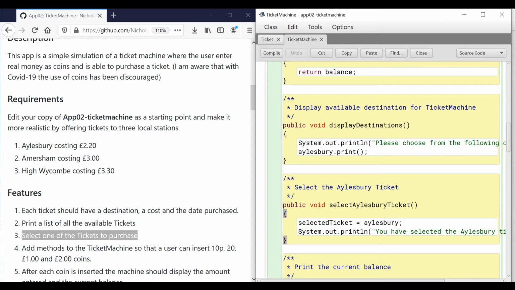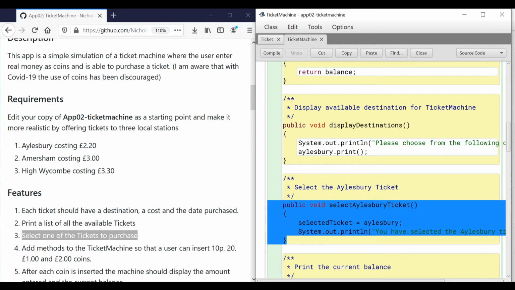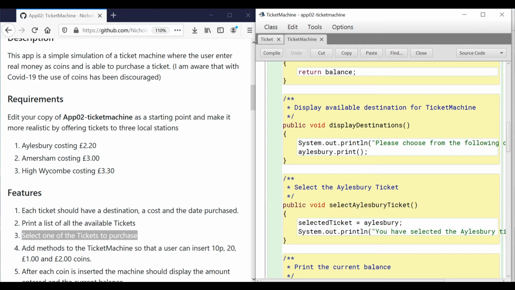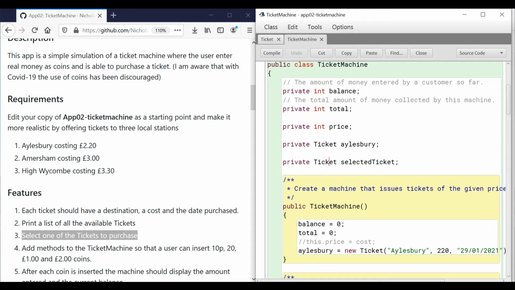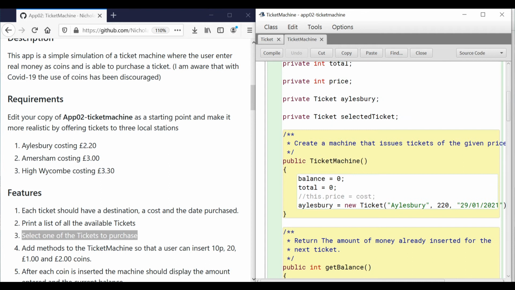So here I've got a method which can be called to represent the selection of the Aylesbury ticket. What this does is copy the Aylesbury object, which I created earlier, into another ticket object called selectTicket. I didn't cover this earlier, but this is the other ticket object which I've got here. The reason for doing this is that it makes it a lot easier when I come to print out the chosen ticket later.